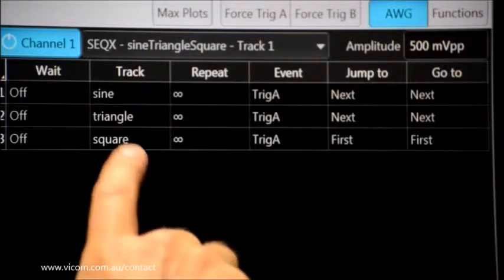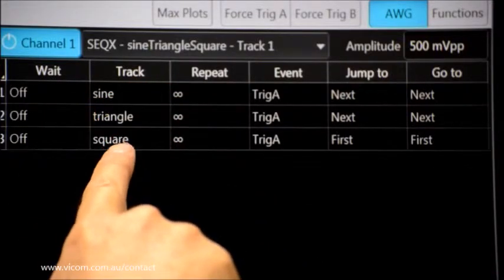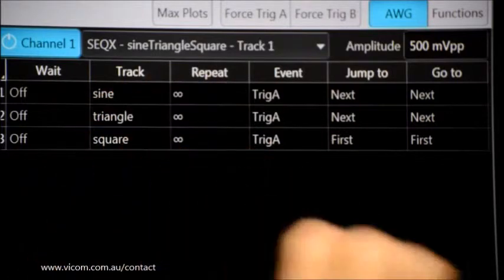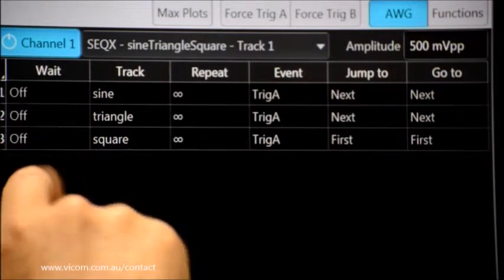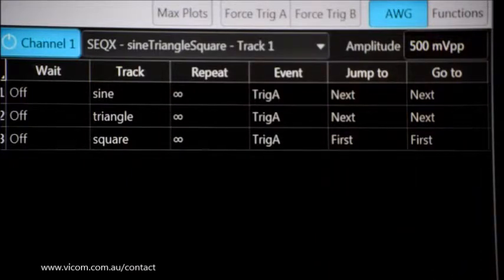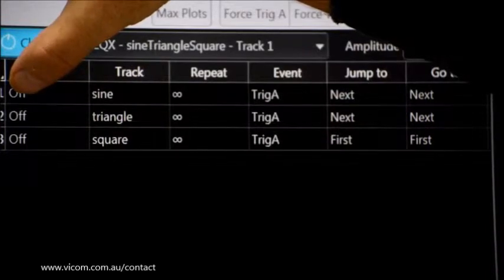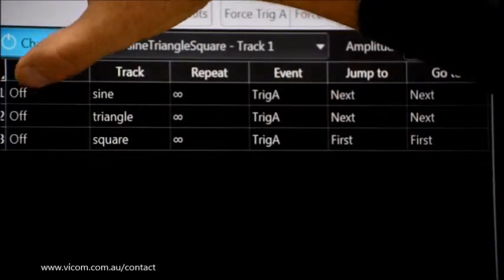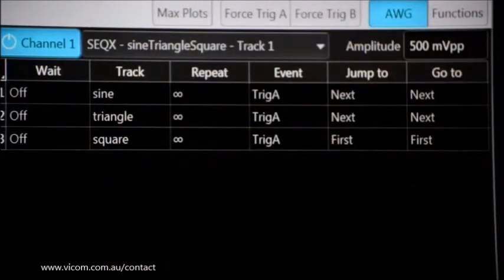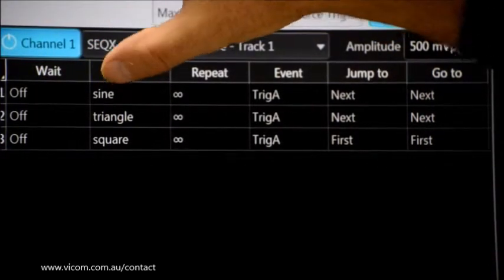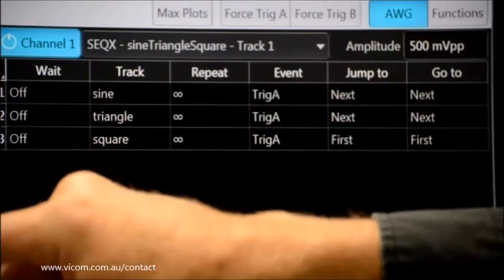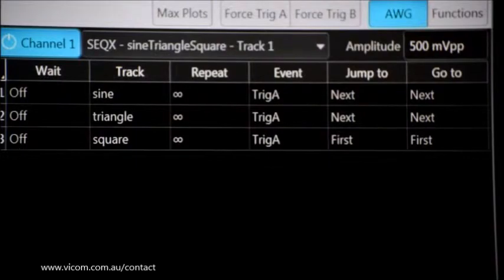So you see here in this display, we have 3 waveforms in the indexes. And we have a few different options. First, we can wait for the waveform by waiting for a trigger event to come in. A trigger event can come in from the external input from the rear of the instrument, or it can be done from the front panel by pushing the force trigger. And then it will play whatever waveform you have in here. I have picked the waveform from my list of sequences.